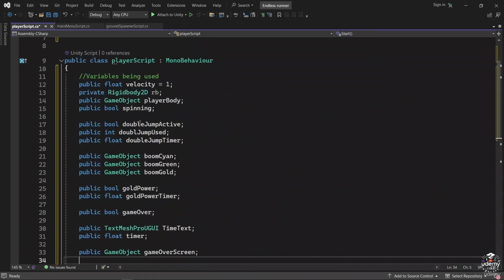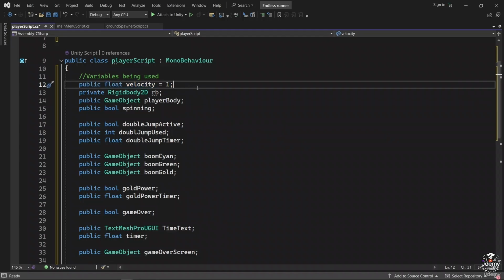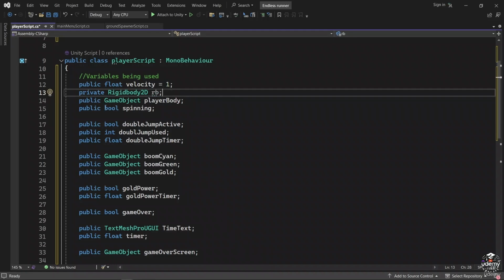So alright, we have a couple variables here. Starting off, we have a public float for velocity. That's going to be our velocity that makes our player jump up and down. Then we're also going to need to tell it what rigid body we're going to be using. That's going to be this private Rigidbody2D, and then we're calling it RB for rigid body. We're also going to have a public game object. That's going to be the player body, because if you remember, we're going to be changing things for the player body, not necessarily the actual player object itself, okay? That's why we need that.